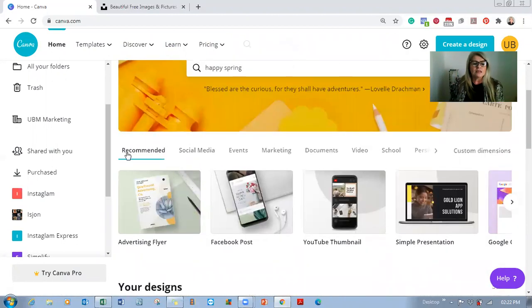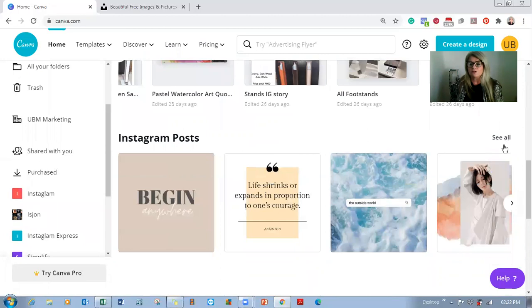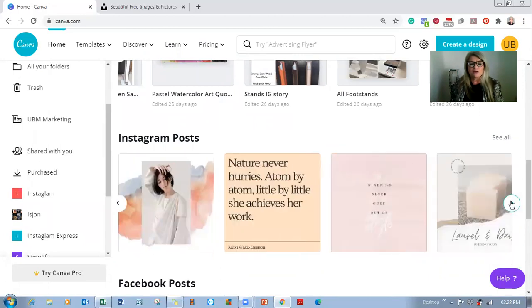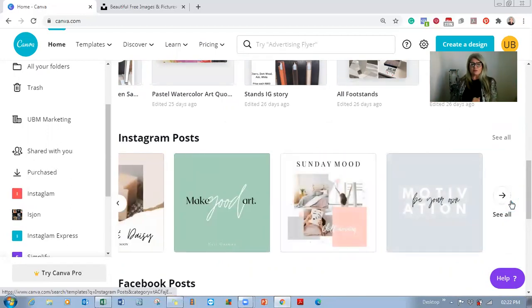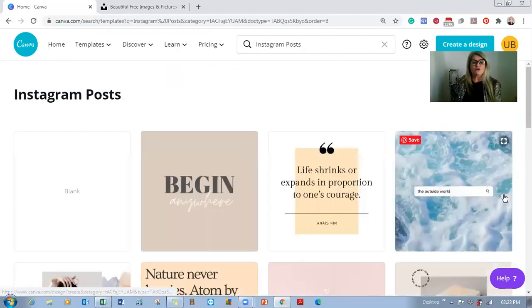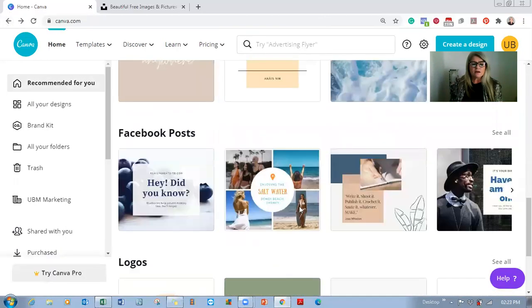Even without using any of these recommended options or clicking social media, if you scroll down, it still offers you everything. So if you wanted to do an Instagram post, you could click see all, or you could scroll to the right and it gives you all the different templates. The great thing about these templates is you can decide what font you want to change, what colors you want to use, and what images you want to upload for yourself, which is absolutely fab.